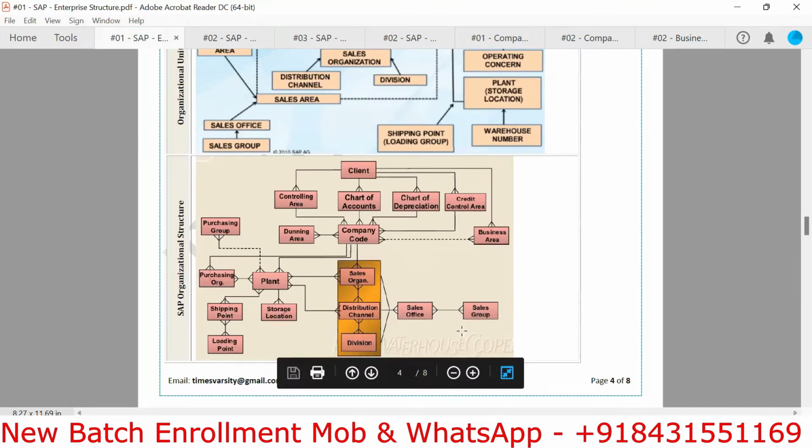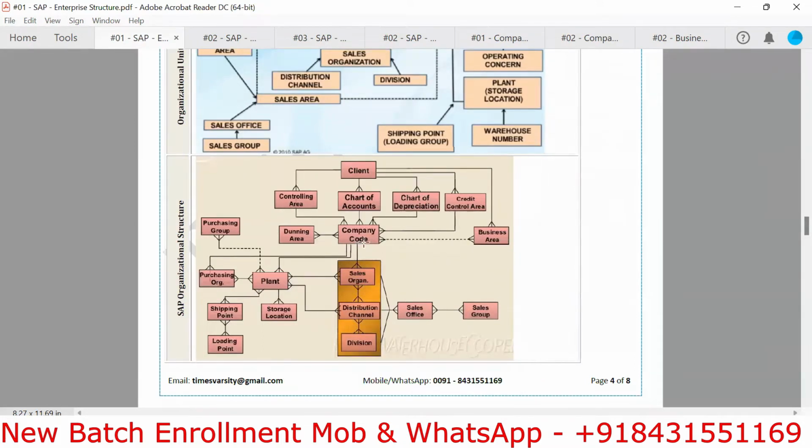These are SD organizational units, which we will discuss after. Organizational structure. Today, we will start with client, company, company code. We first try to understand, and all these, whatever you see here, these are FICO organizational units.